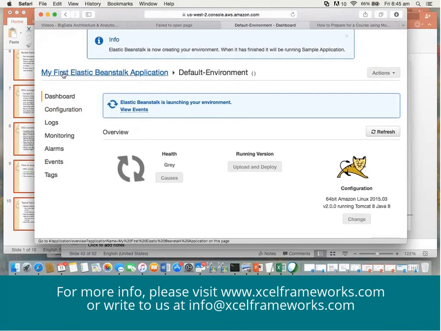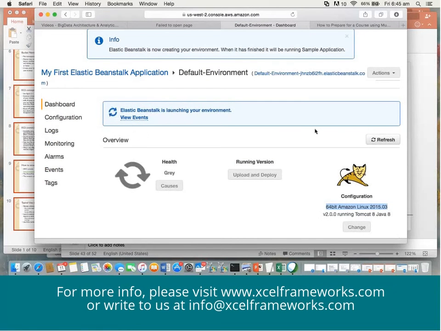You see, my first Beanstalk application, default environment, it is launching the environment. And you see all these features you will get: dashboard, configuration, logs, monitoring, alarms, events, tags. And your applications will get deployed where? On Tomcat. And this Tomcat will be on what platform? It will be on Amazon Linux. So you get a pre-configured application deployment environment with the benefit of monitoring, log management, alarm setup, right? And a good dashboard to manage everything there.